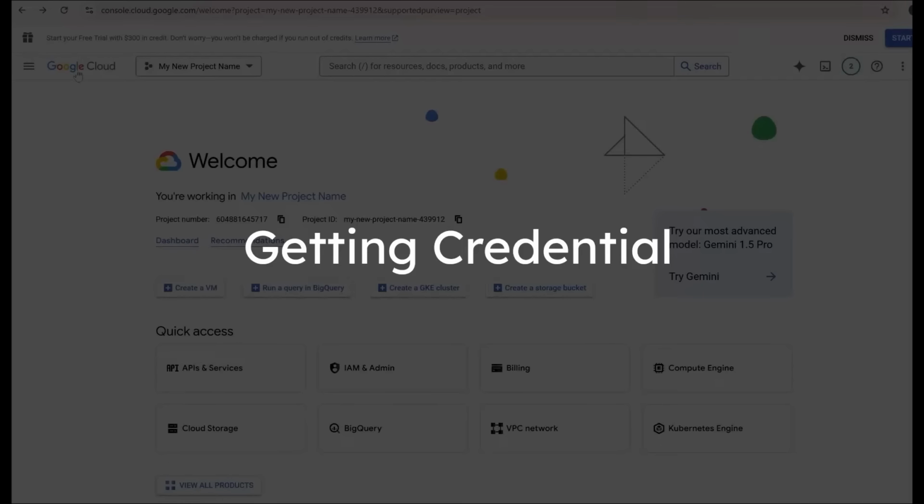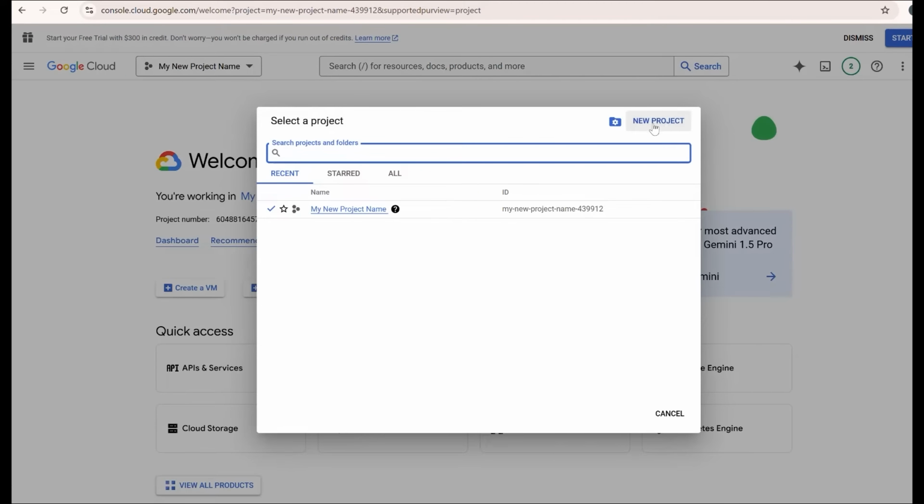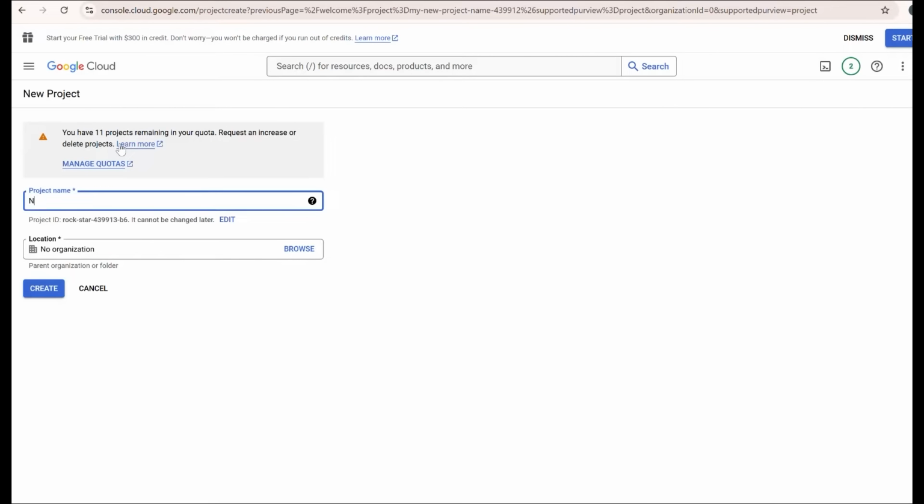Getting credential. Open console.cloud.google.com. You will be on the dashboard after sign-in. At the top, you can create a project. Click New Project. Name the project and click the Create button.